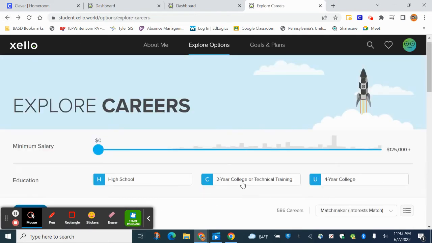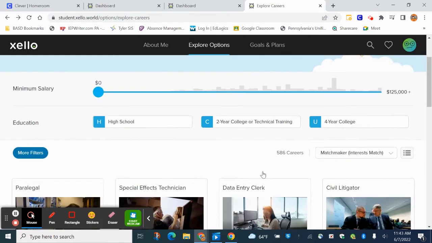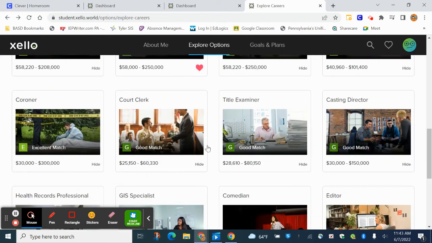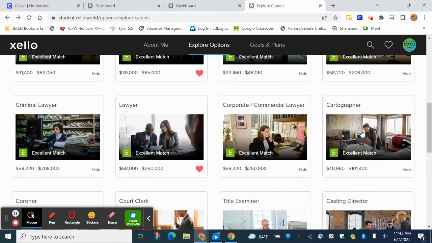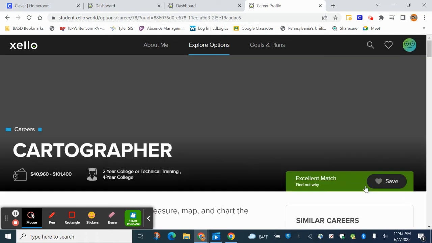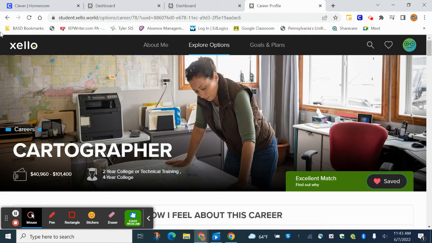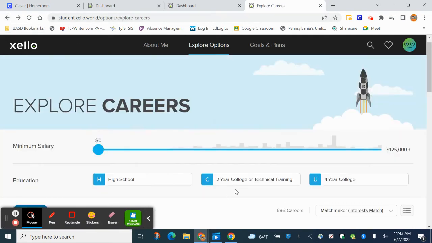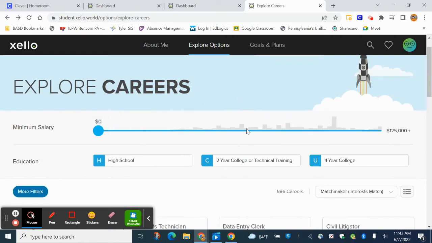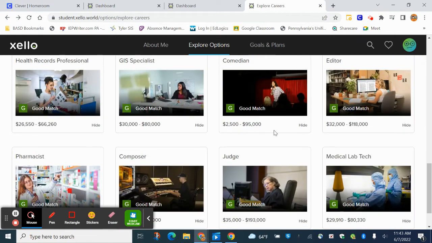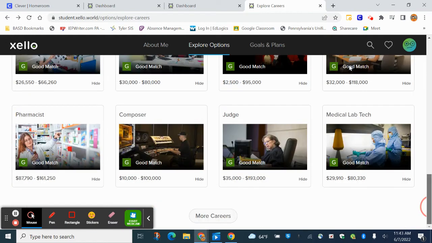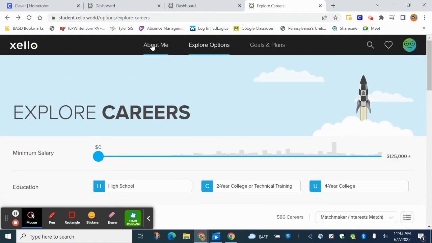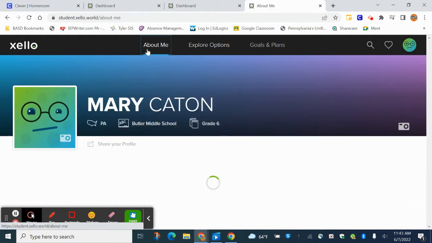For the sake of time, I'm just going through this pretty quickly. A cartographer is a map maker. Let me pick that one. Okay, now I'm going to go ahead and go back. Okay, I'm almost done here. I have 3 matches that I've selected. And now I'm going to go back to this About Me section here.